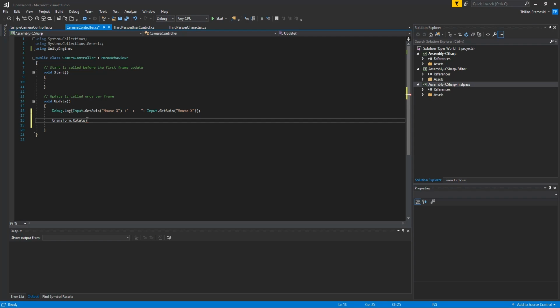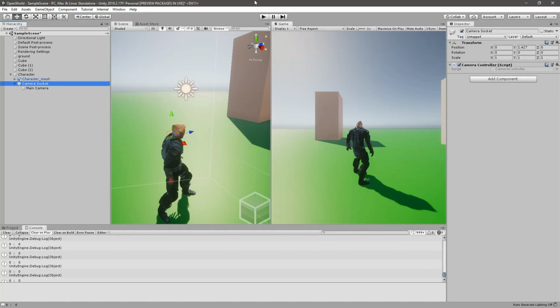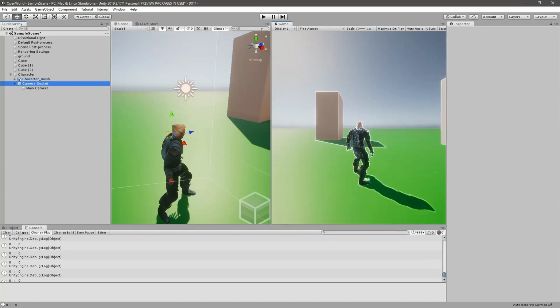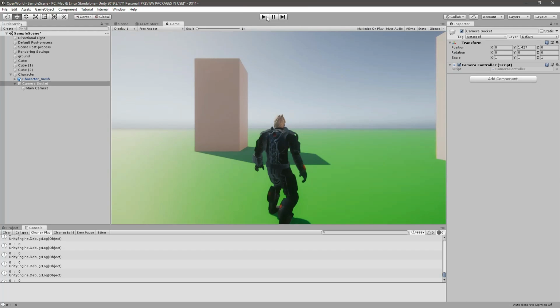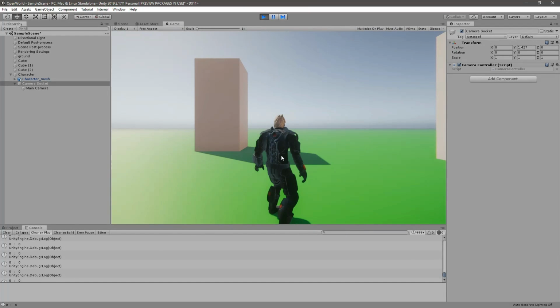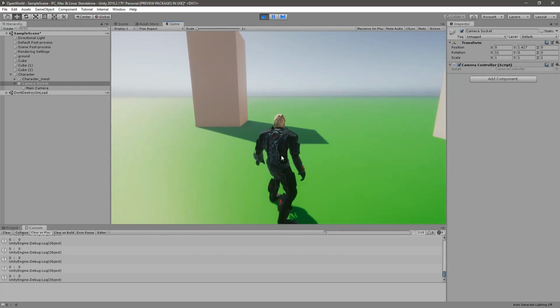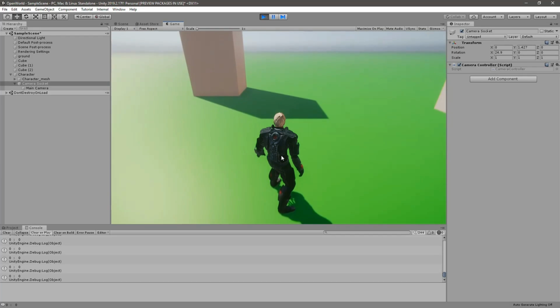Let's try this and figure it out. Let's do trial and error. New vector 3, 0 0 0. Here we wouldn't have any kind of input, so I'll make the x input 0.1f and let's see what happens. Then we can figure out which input is which, and based on that define a logic. So x means look up and down.